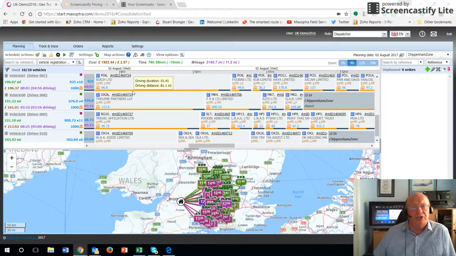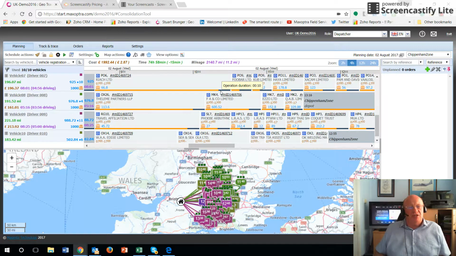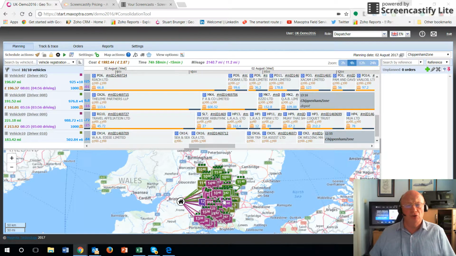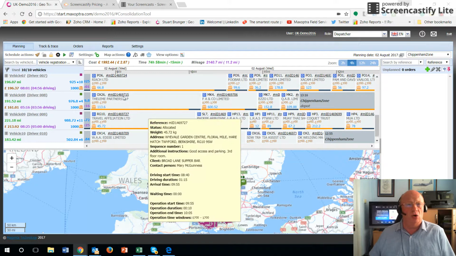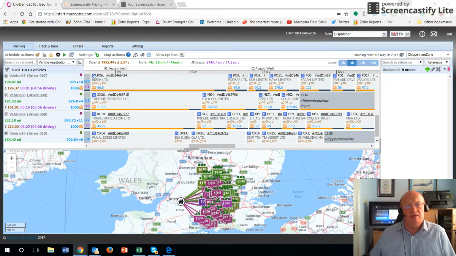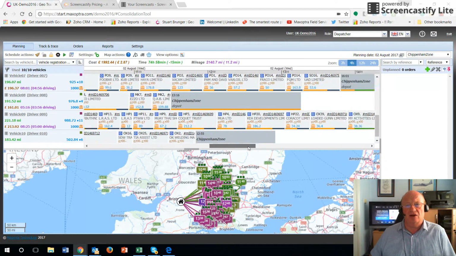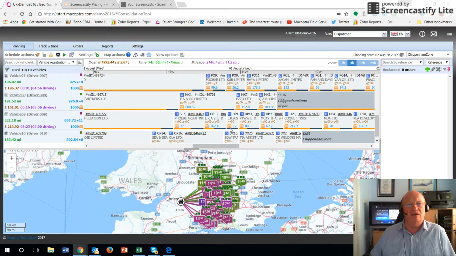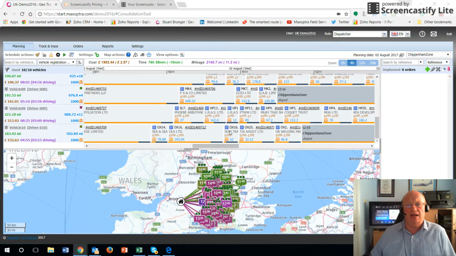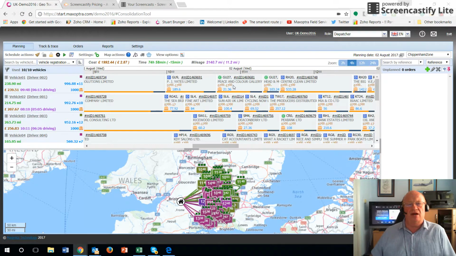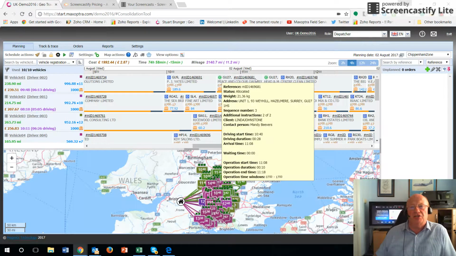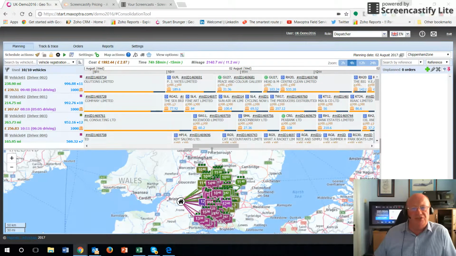The orange bar will tell you the driving duration and driving distance. The black line here will tell you the operation duration. Again, that's something that we can set in a variety of ways, and we can explain more about that in a later video. I've actually got deliveries and collections in my orders, and so the D here means that this is a delivery, and if I move along, I can probably find some collections somewhere. Let me see. Here we are. So collections are depicted as a C.